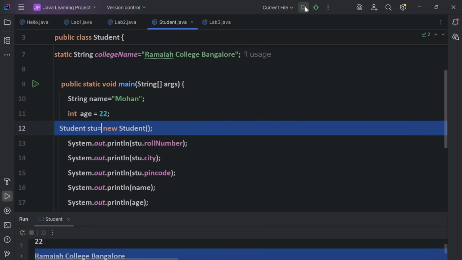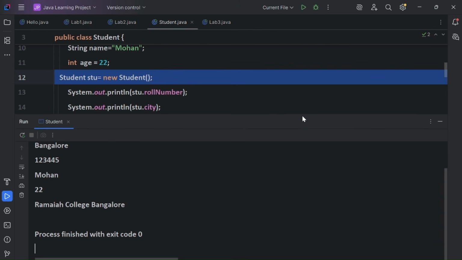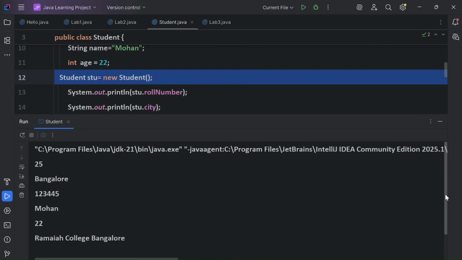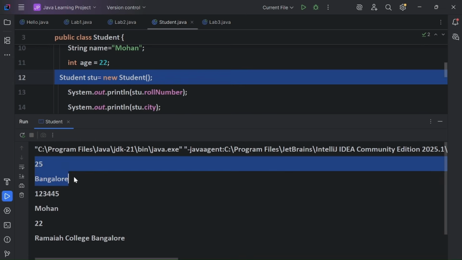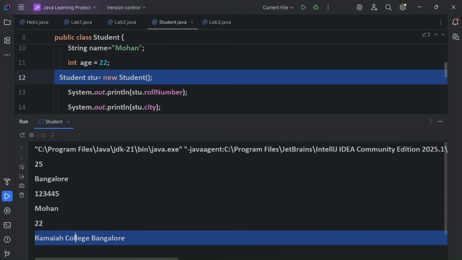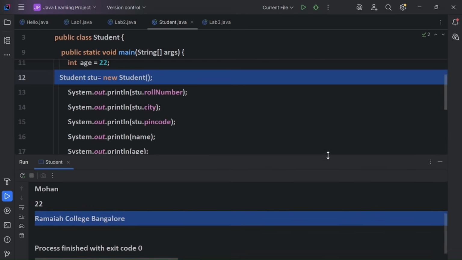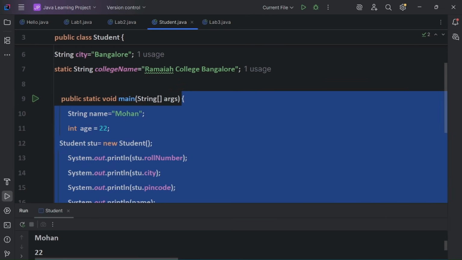Now if I run this code, see, guys, now it is printing all the fields, all the variables, instance and static, like 25, Bangalore, pin code, name Mohan, age, everything, college. This is the static variable, guys. So this was the main difference between instance variable, static variable, and local variable, guys. Hope it is clear to all of you. If any doubt, you can ping me in the comment box.